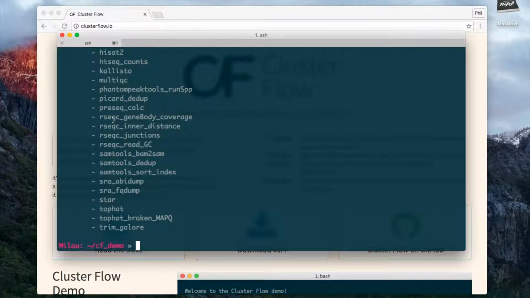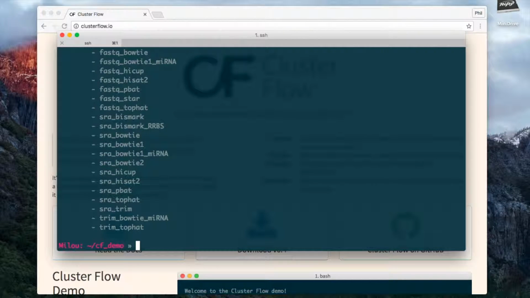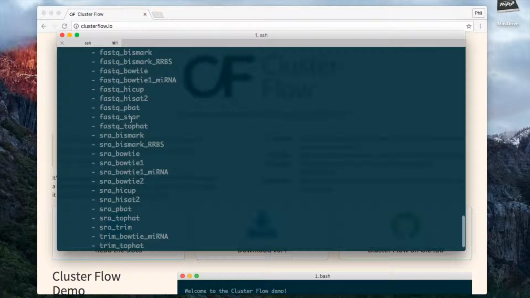This is RNA-seq data, like I said. So I want to analyze it with some RNA-specific tools. And probably one of the most popular ones at the moment is called STAR as an aligner. And you can see there's a pipeline here called fastq_star. So that means it goes from FASTQ files to STAR.